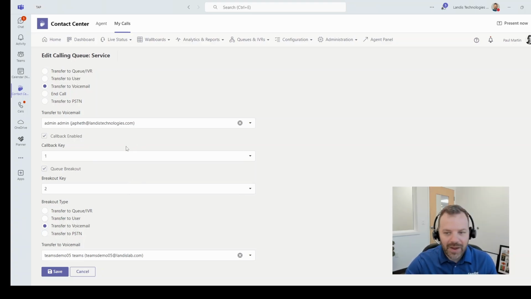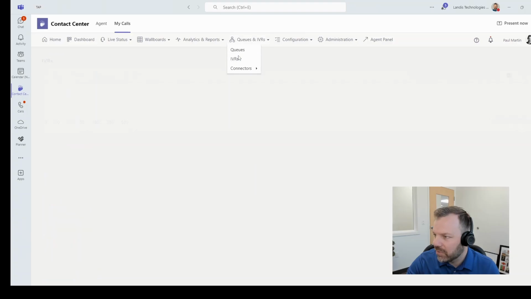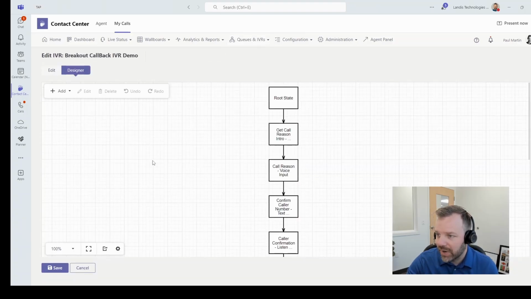Now, the other thing that we have added is, let's explore a callback request type breakout. So the caller is going to select an option to request a callback. And we added some more functionality to the IVR type that can gather that information on the callback. So if we go to the IVR, for example, I'll go to this breakout IVR that I would allow the caller in the queue to select. And now I have it configured to get the information that we require to call this person back.